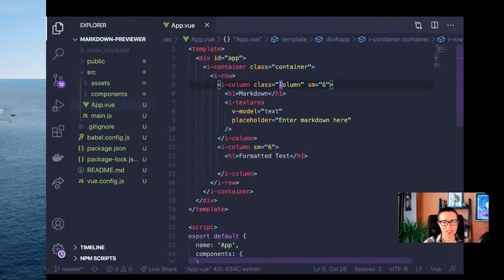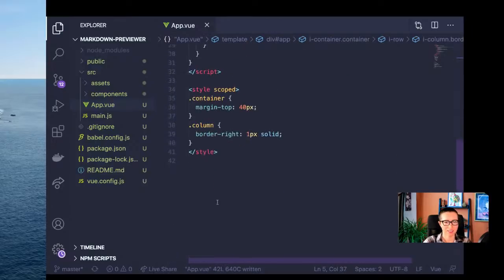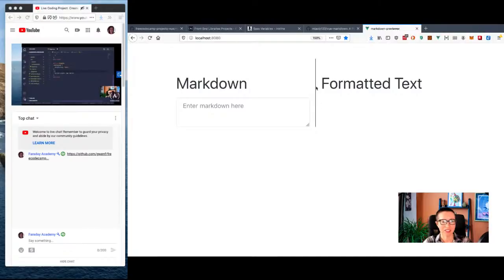So let me give it, I'll just call it custom. No, let me call it something for what I'm actually doing with it. Let me call it border right. And then I'll update this down here to border right. All right. Okay, cool. So now it has the border.